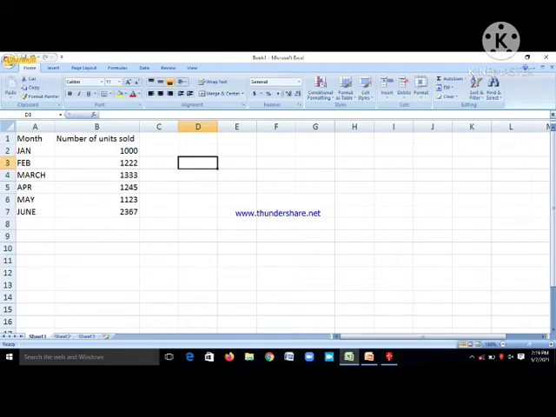So how can we use the range of cells in formulas? I am typing here this data. To calculate the total sale in 6 months, we have to write equal to, then sum.